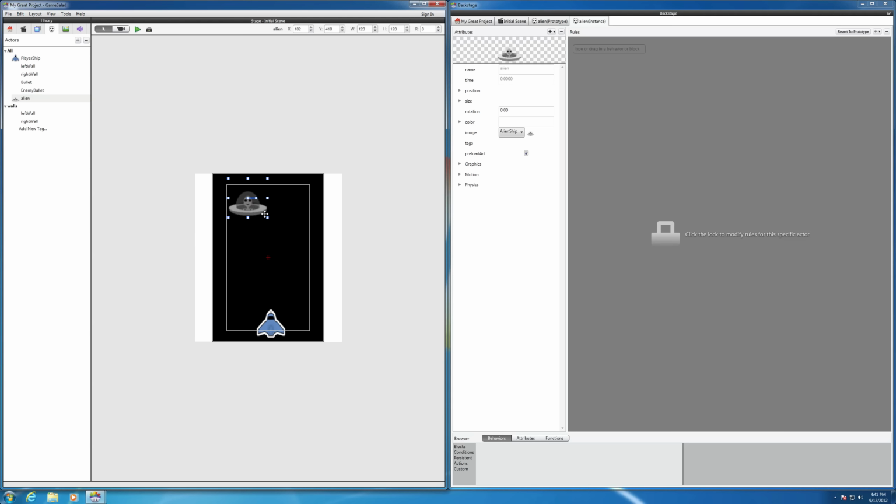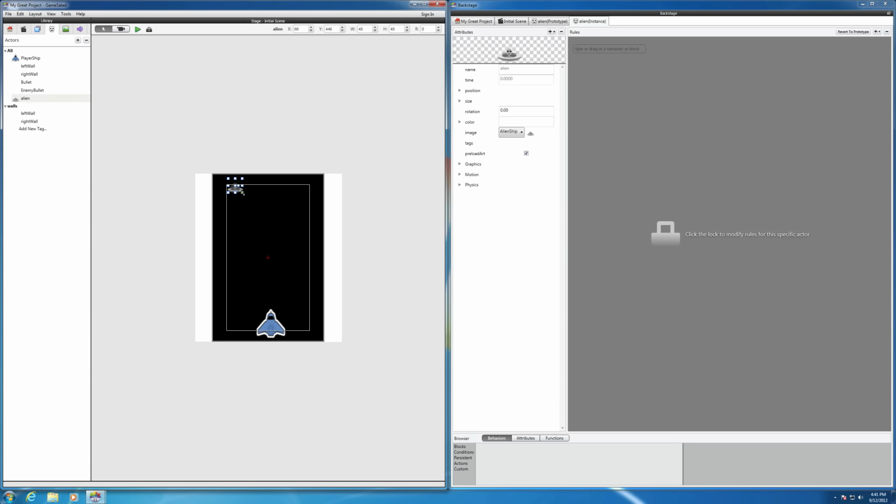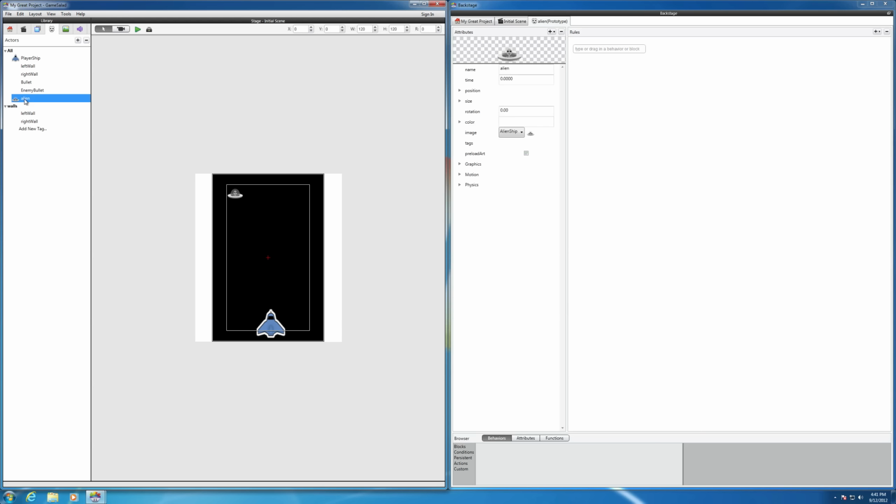I'm going to hold the shift key down here and manually just reduce the size of that. We can adjust the size of that later, but we've got an alien on the screen now. Okay, so again, let's click on this to make sure that we are on the prototype, and notice that's the prototype of the alien ship.